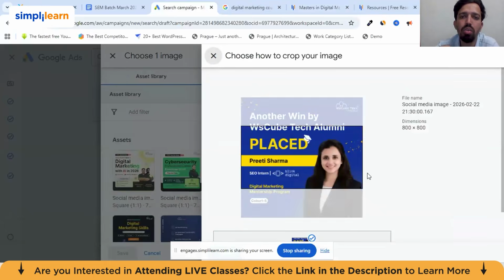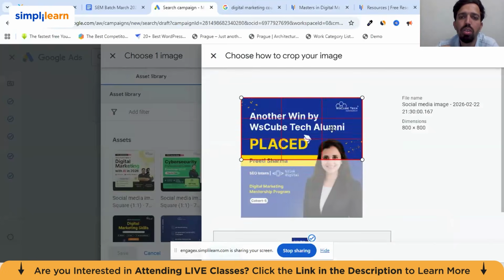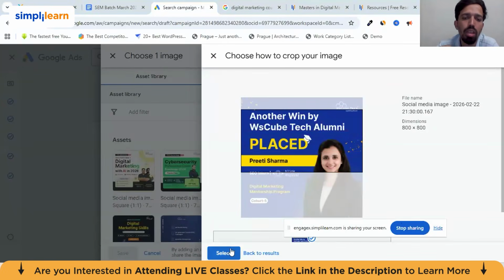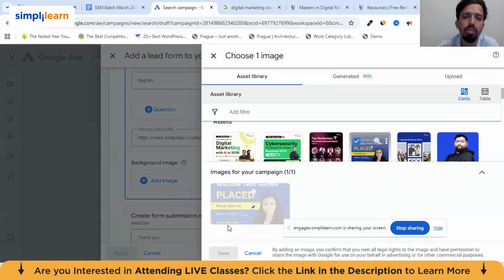I don't think there is any. Let's see. Let me just try out this. Let's try it out, how it is looking. Just for the checking option, how it is looking on the form. I just want to try it just to show you guys as well.